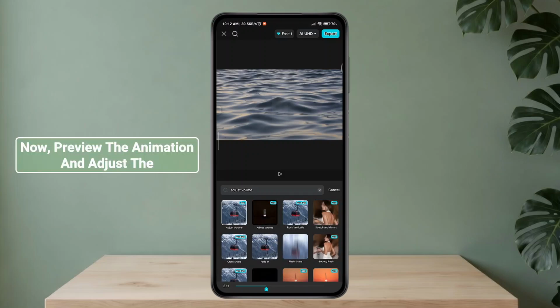Now, preview the animation and adjust the timing so the effect matches your video properly. And that's it. That's how you can create and adjust volume reveal animation in CapCut Mobile easily.